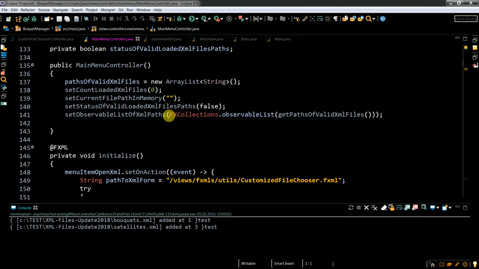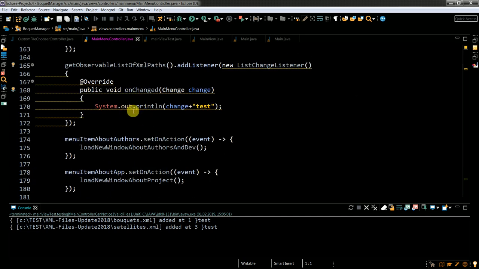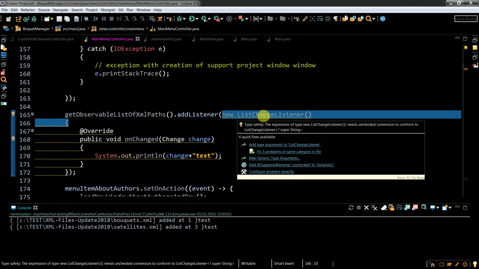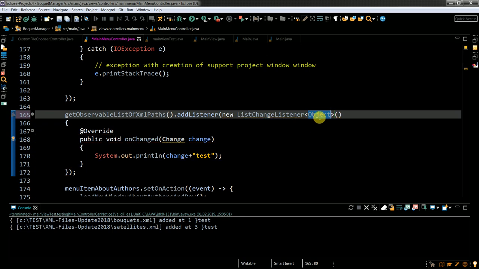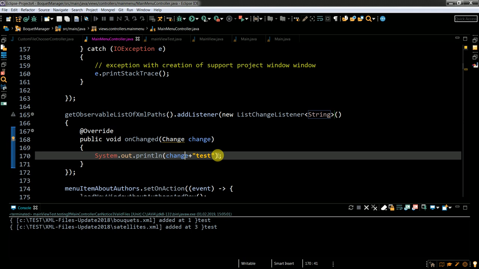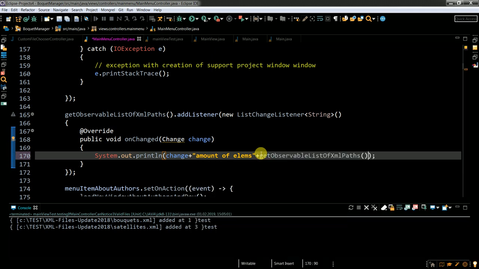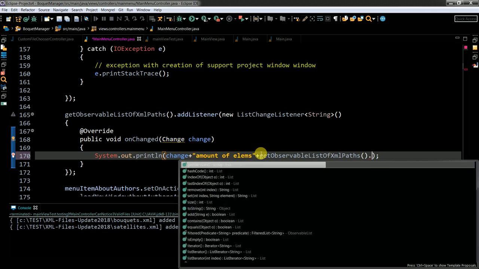So here I am initializing my observable list, and actually here is the place where I'm doing this work. Here it's telling me that I need to add, I just add string because I work with string. This would be pretty sufficient. Well, let's just run. Just write here amount of elements, and here I just need to get observable list size.